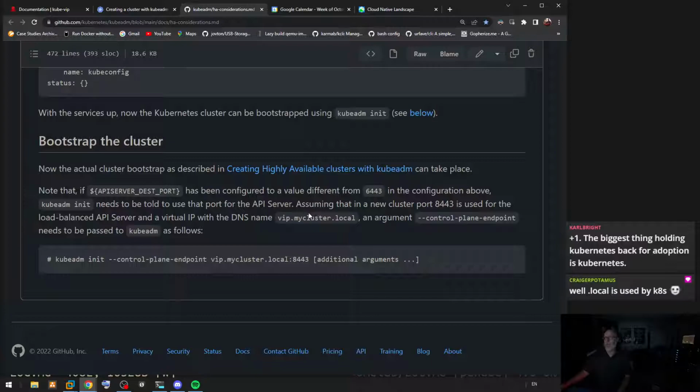It is used by Kubernetes. Exactly. Well, if it uses .local, then that would be one of those reasons, right? Because there's just so many other things that are going to use .local. I agree.